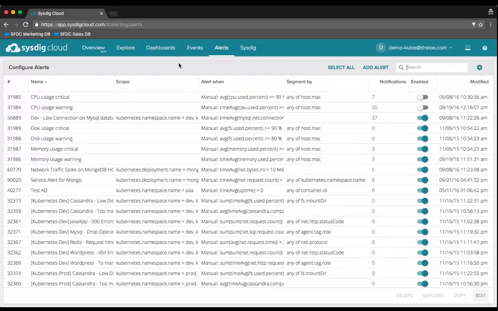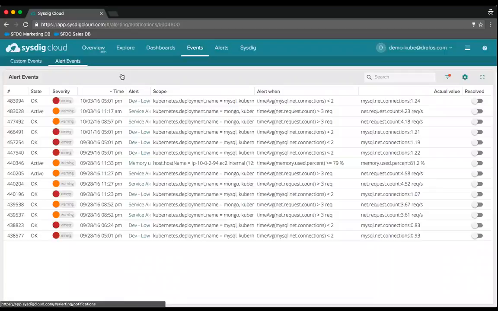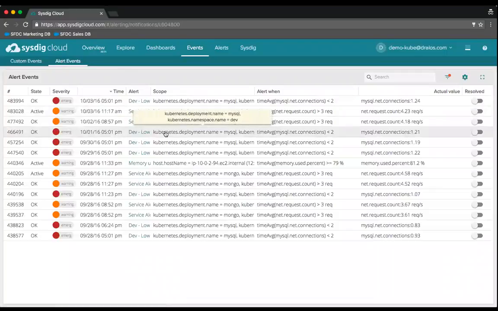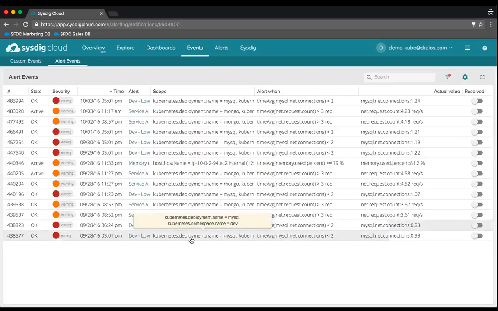Now, what's more interesting, however, is that you can create alerts through the same workflow that we were showing you with dashboards and exploration. I'm going to show you that in a moment. But let's talk about what happens when an alert fires. When an alert fires, it creates an event. And so you can see here, we have a special tab for alert events. This is where individual firing of events happens. We'll come back to this in a moment and explore that in more detail.